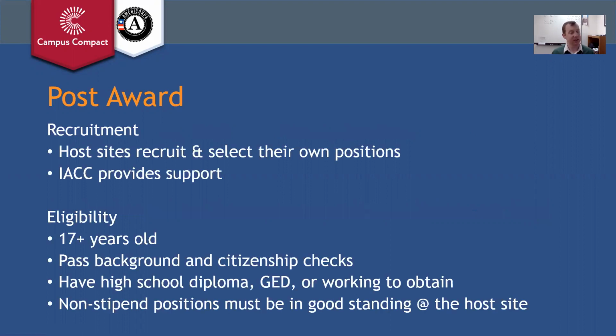Some of the key things to know in the area of recruitment is that you're ultimately responsible for recruiting the positions that you want to place at your organization. We do support your ability to do that. We promote the positions through our social media feed, put it in our newsletter, and try to recruit from our current pool of AmeriCorps members and students that we work with. But know that we do look to you to recruit and select your own positions. You can certainly request additional support from us, but that's the baseline, that we're going to promote and try to drive traffic to your particular posting.